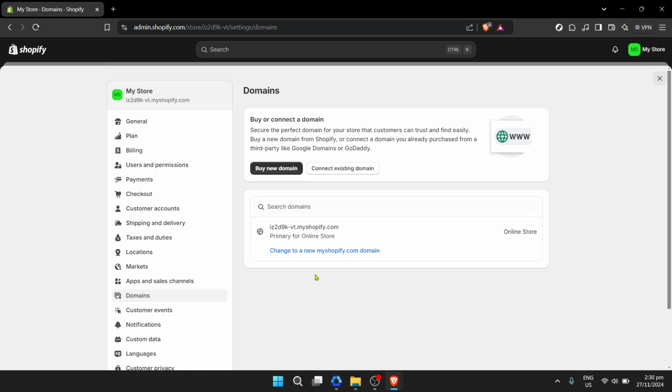And there you have it. You've just learned how to change your Shopify URL and manage your domains. Remember, your URL is a crucial part of your store's identity online, so make sure it accurately reflects your brand and what you sell.